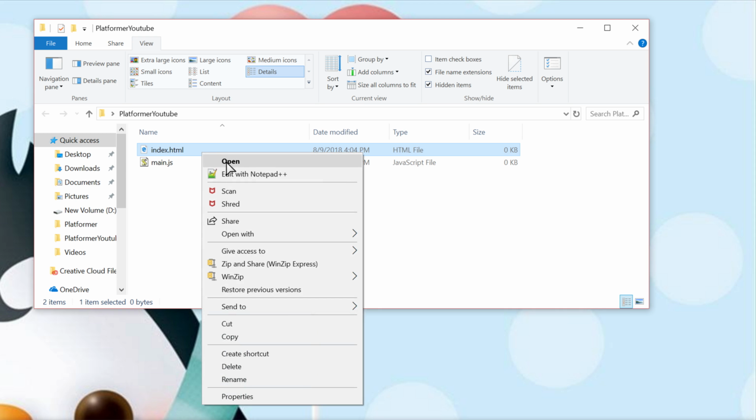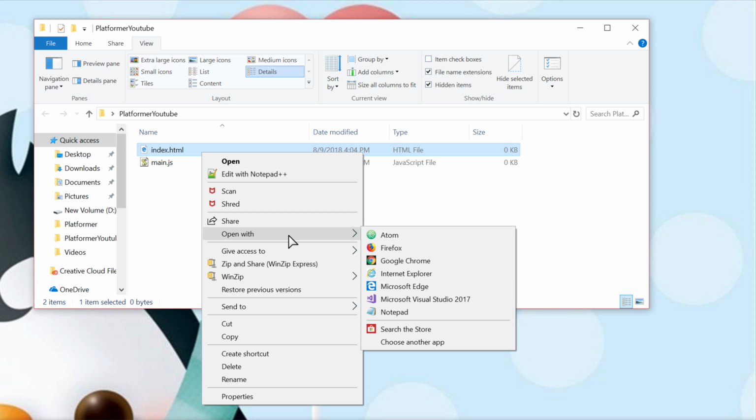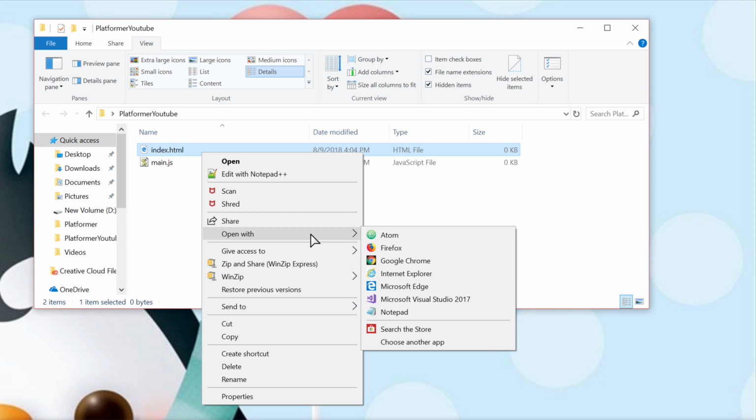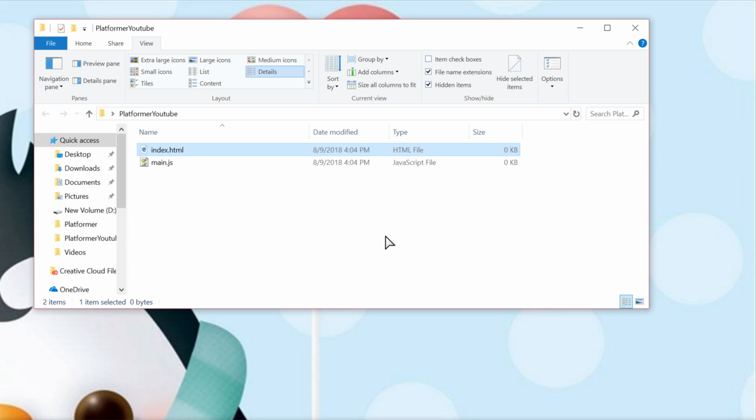Now, if you just want to use Notepad, fine by me. Right click, open with Notepad. If you want to use Notepad++, it'll say edit with Notepad++, or you can open with, choose another app, yada yada. But I'm going to use Atom because that's what I know. So I'm going to right click, do that, and then hopefully it'll open up. Actually, I'll need to open it up in a different tab because I have Atom already opened, so it likes to be weird sometimes. So just give me a second.